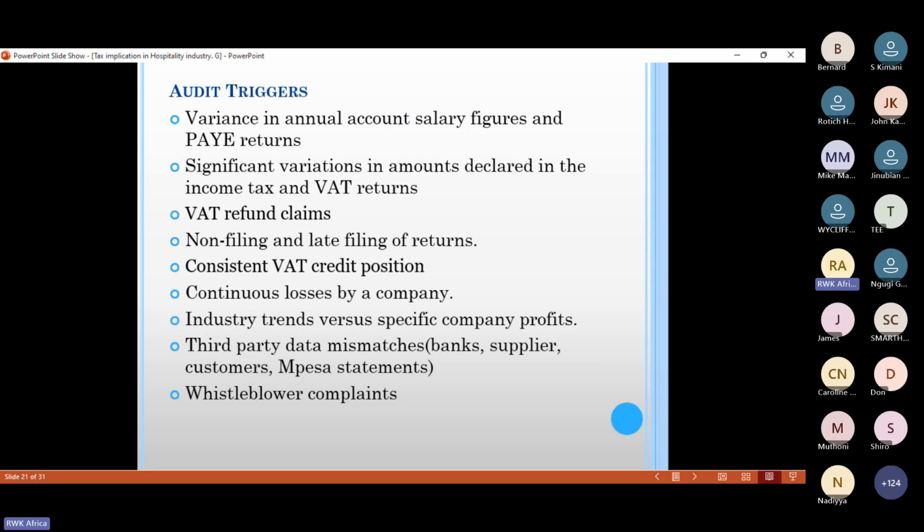What are these practices that will make KRA come and audit you? The first thing, KRA may have identified some tax triggers from your returns. One of these triggers is a variance in the annual account salary figure and the payee return. So if the salary figures that you have claimed on your income tax returns do not match with your payee returns, this is going to flag you for an audit.